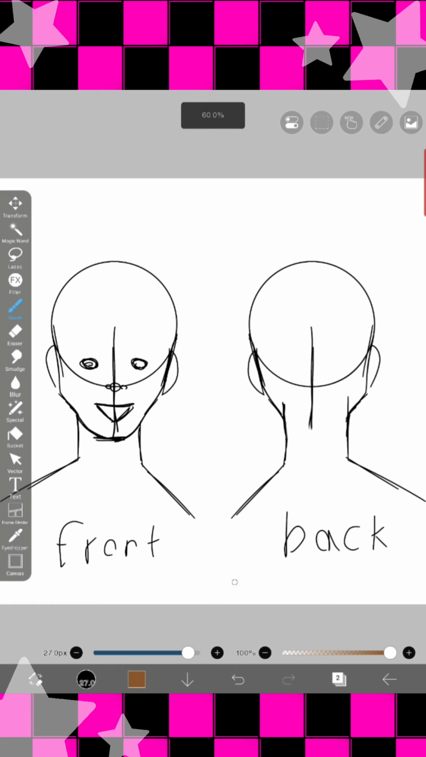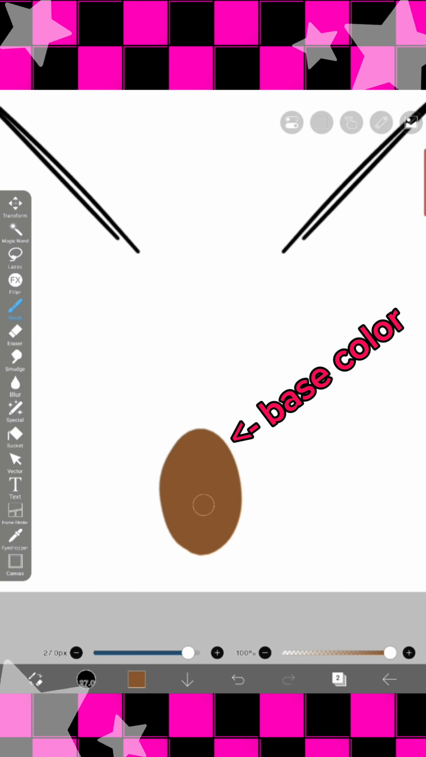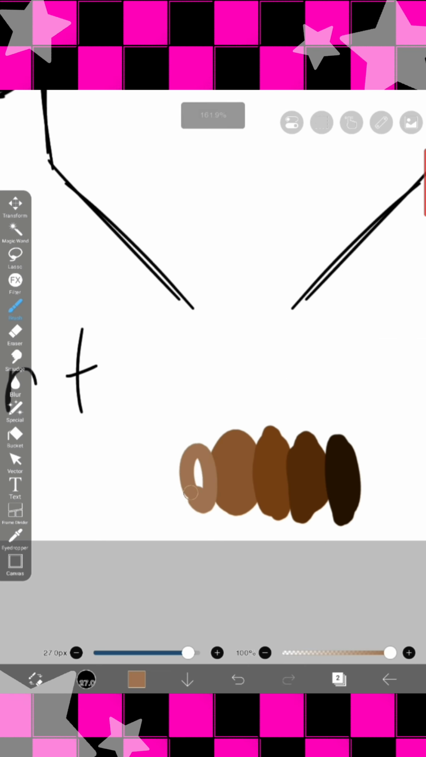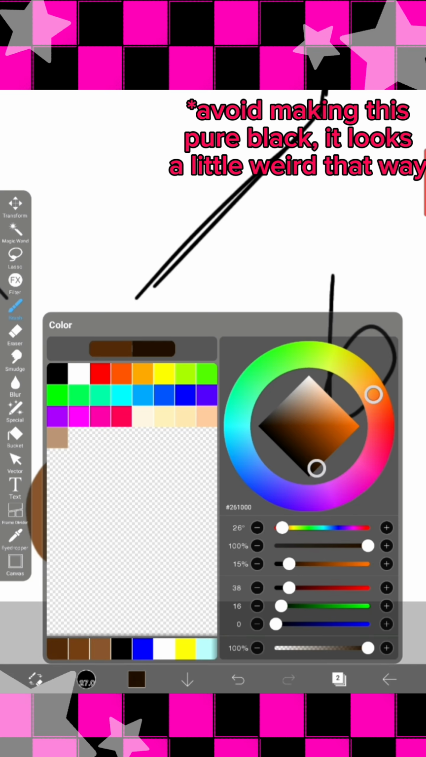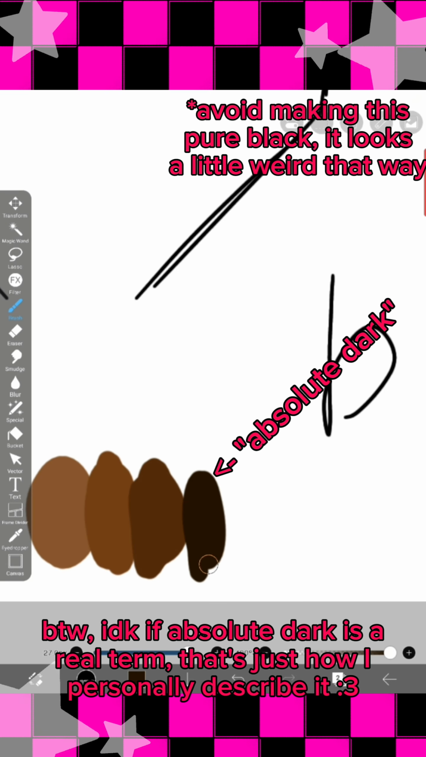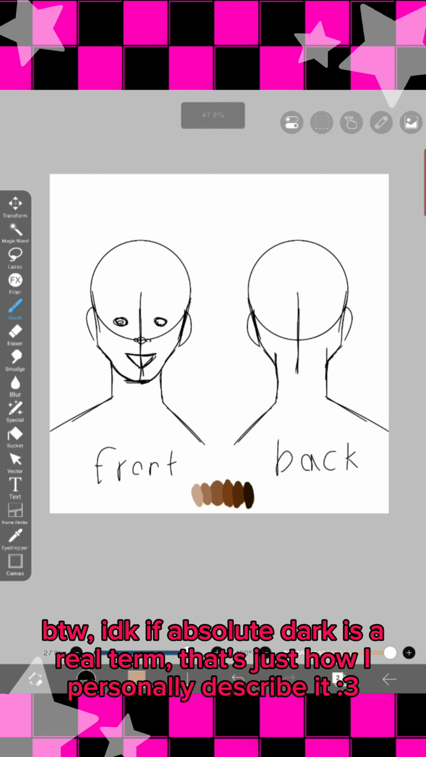I start off by choosing a base color, and then two darker, two lighter, and then an absolute dark, which is the darkest one, notably darker than the rest of them. This will be our color palette for it.